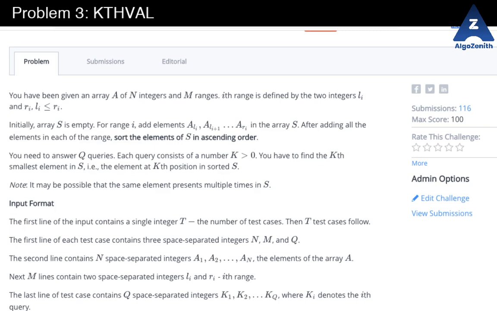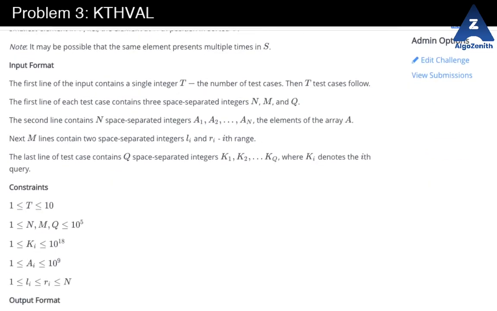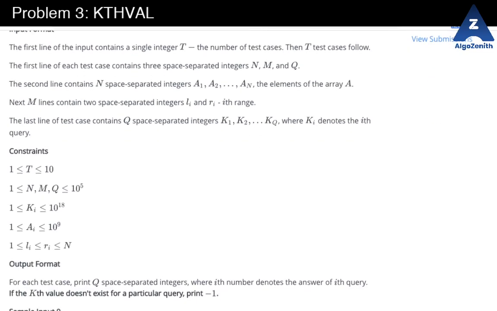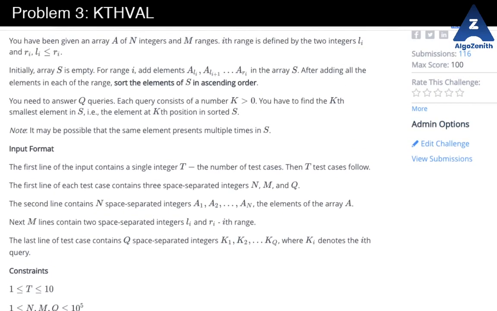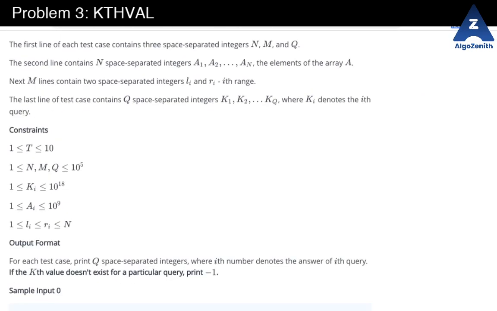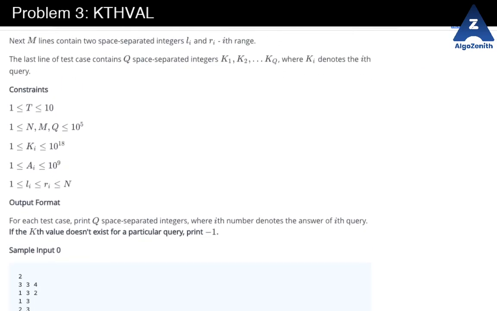Finally, the elements in the set S are kept in a sorted order, and there are q queries. For each query you are given k, and you need to find the kth element in this sorted arrangement that you have made from all the ranges that you have picked up. The constraints are around 10 to the power 5, and k can be up to 10 to the power 18, and in case there are not sufficient elements in the set, you print -1. So that's the whole problem.